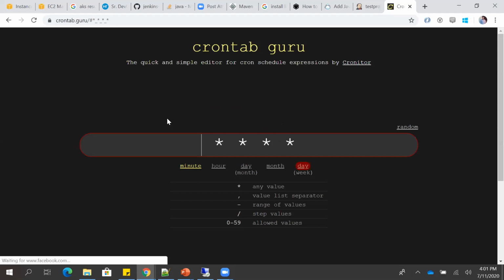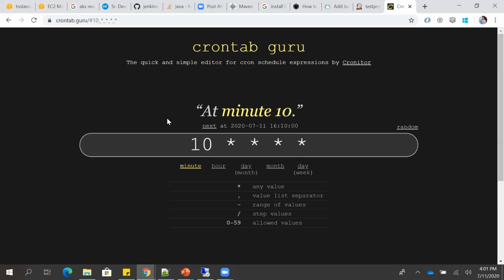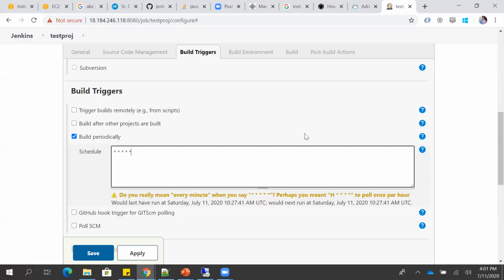Okay. So is this clear? The cron thing is clear to everyone? Yes. Great. Now similarly, this cron scheduler works here also. So let's disable this for now.